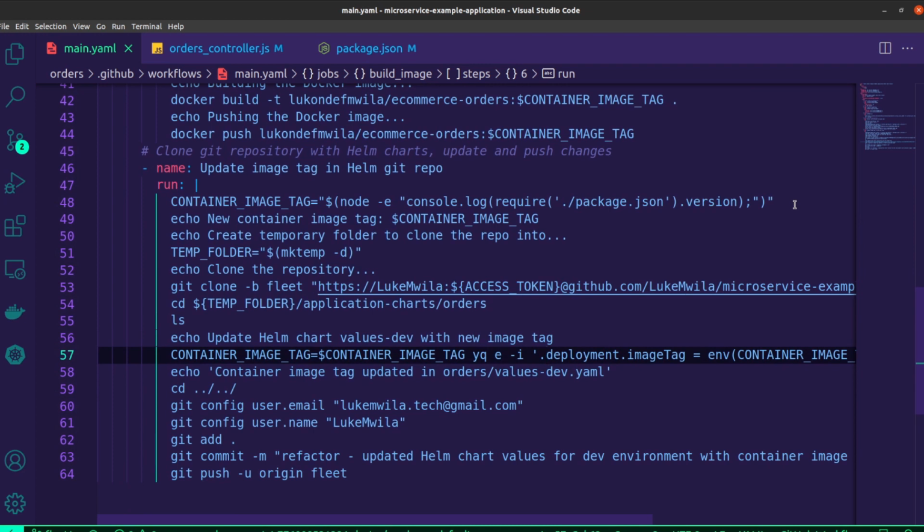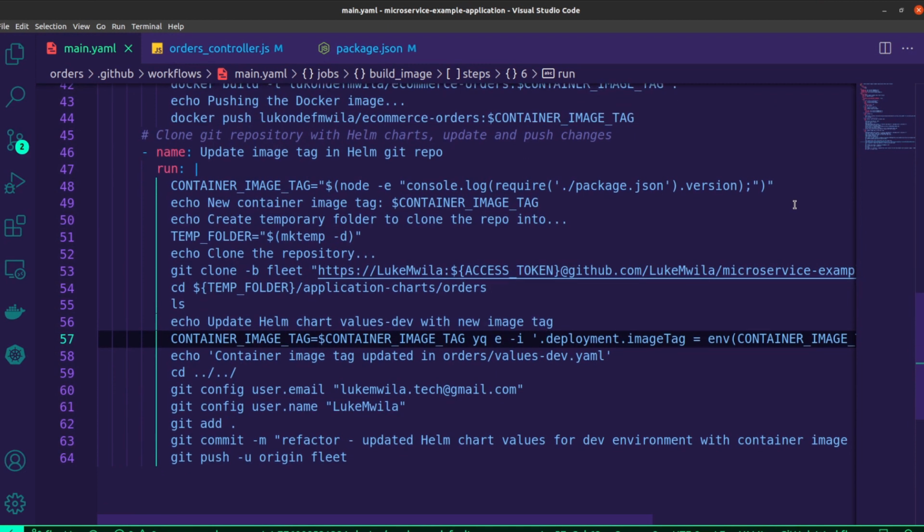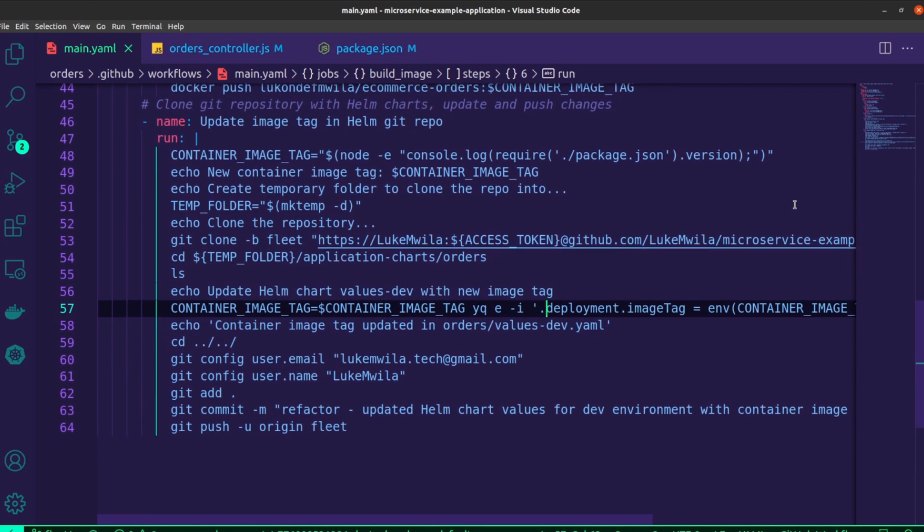And so now that I have a new image tag stored in my Docker repository, the next thing is to make sure that the repository that Fleet is actually watching has the updated values, and specifically the new version. So in order to do that, I'm storing the version inside of an environment variable, just like I did before. But then I proceed to create a temporary folder where I clone this remote repository that contains the Helm charts and the values that Fleet is actually watching.